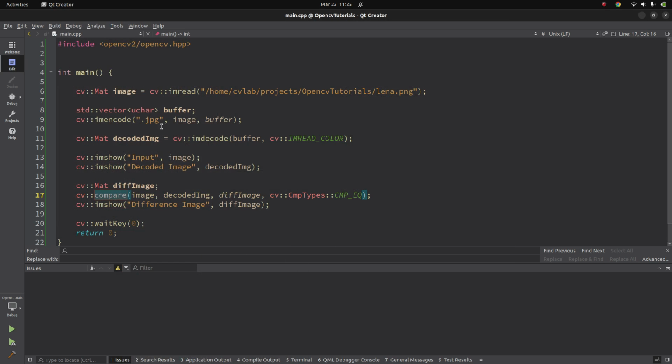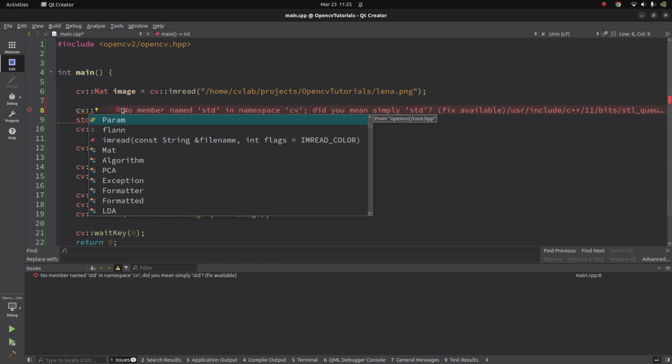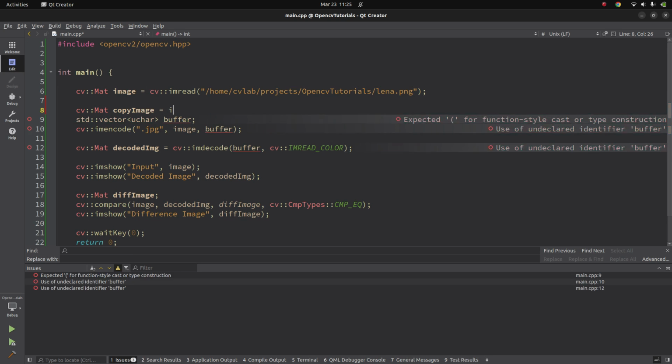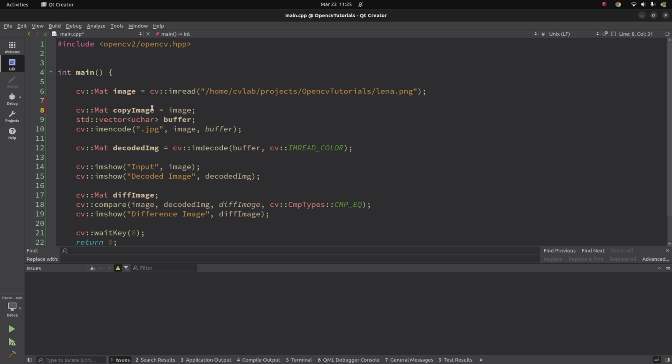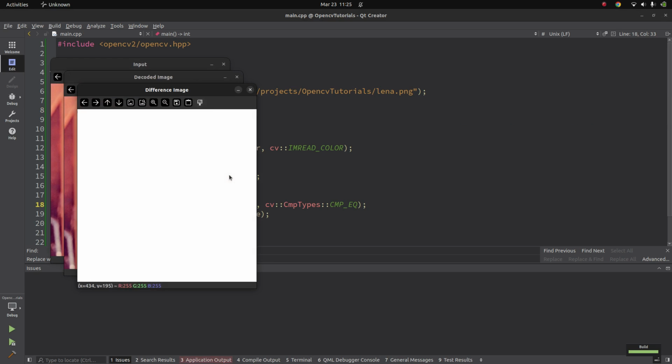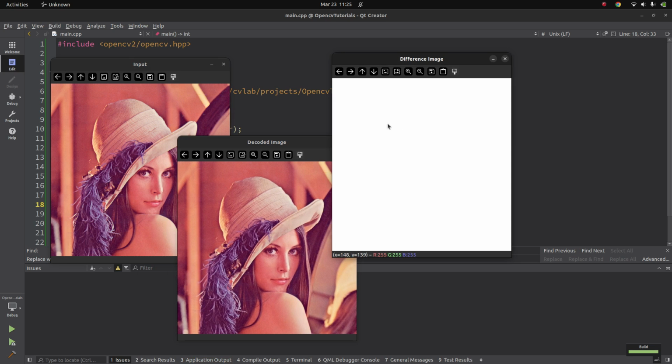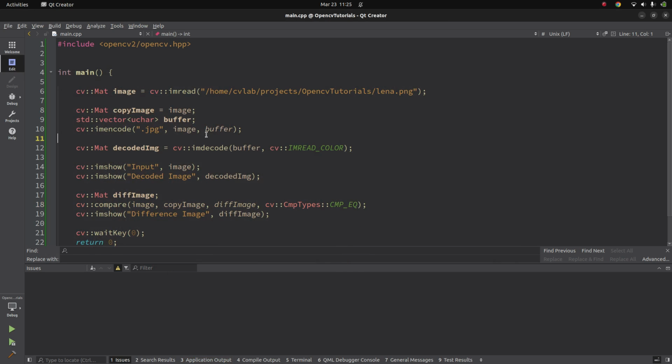How to check that? For example, this is image, just copy a new Mat, copy image, and this is equal to image. If I put this copy image in here, we are going to see a different thing. For example, all is clear, you see, right? All is 255. It means there is no difference between these two images because they are copies of each other.